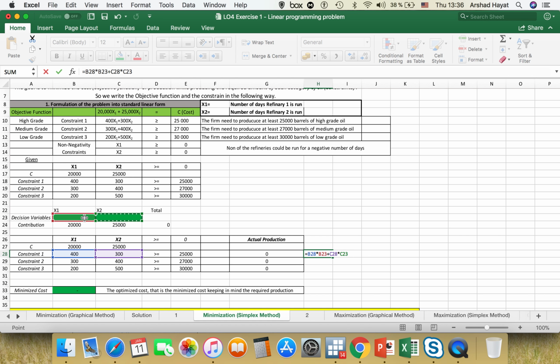Now we still don't know the solution, but once we know that, we should be able to have an actual production. So in a way, this is the constraint and this is the actual production, because we will choose this optimal number of x1 and x2 days, and we will run x1 for these days and they produce 400 per day, and x2 for these days and they produce 300 of high grade oil per day. Then the actual production should be this. So that's why I have this.